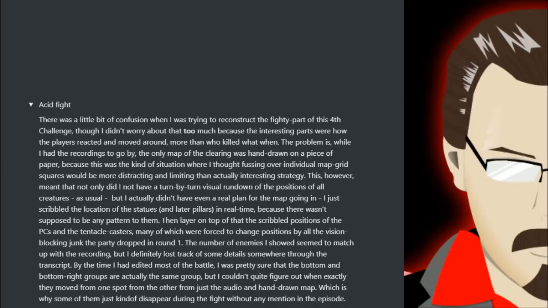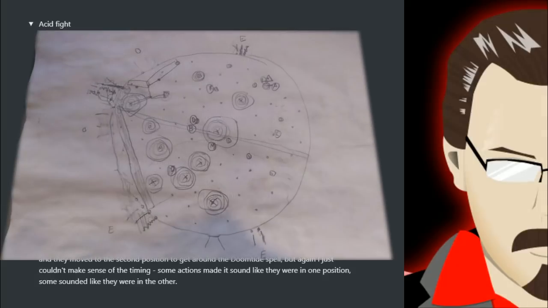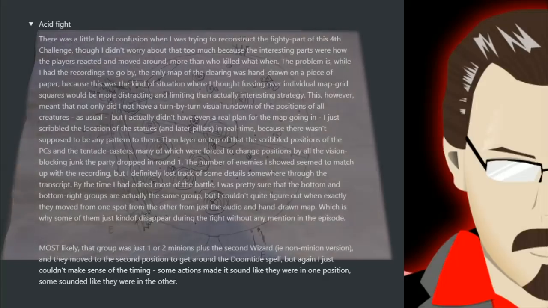There was a little bit of confusion when I was trying to reconstruct the fighty part of the fourth challenge, though I didn't worry about that too much because the interesting parts were how the players reacted and moved around more than who killed what when. The problem is, while I had the recordings to go by, the only map of the clearing was a hand drawn on a piece of paper, because this was the kind of situation where I thought fussing over individual map grid squares would be more distracting and limiting than actually interesting strategy.